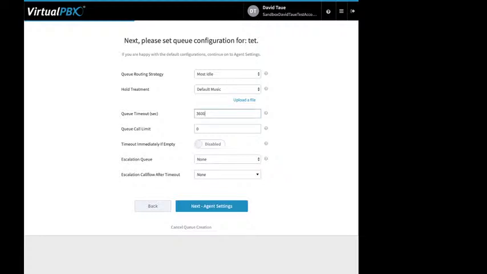The queue timeout, this is measured in seconds. This is how much time the inbound caller can wait on hold. All right, queue call limit, this is how many people can wait on hold. And this is on top of who's already speaking to your staff members, right? So if you got 2 staff members taking calls, you can put this to 4, right? So then 4 people can wait on hold on top of the 2 who are speaking to your staff members.